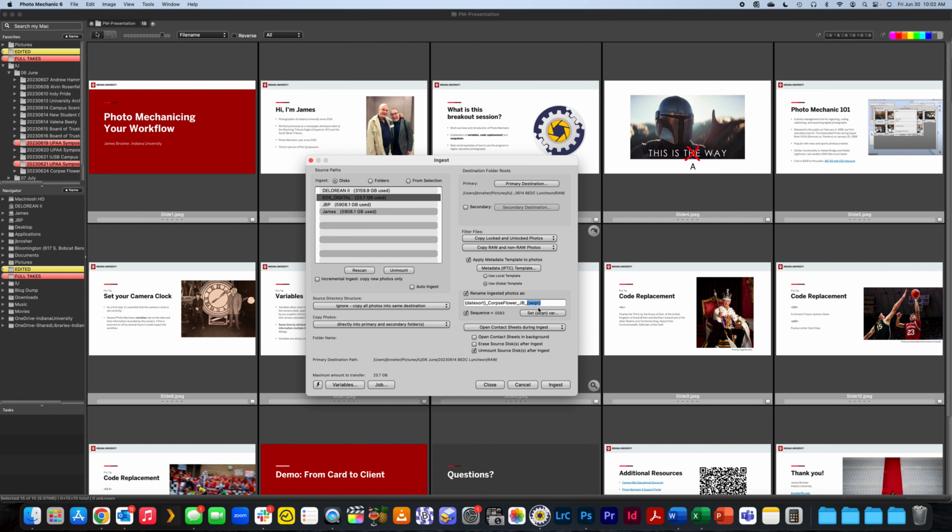Sequence. This is a sequence variable, and I can go ahead and hit this and hit reset. You can also change the number of zeros. So if you just want a couple zeros, I do 4. If you shoot a ton, you could do 5. I have never gone over 9,999, so 4 usually does it for me.